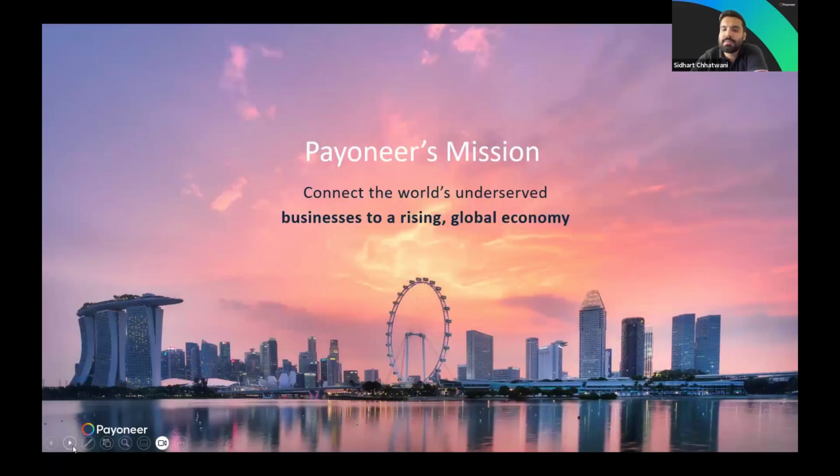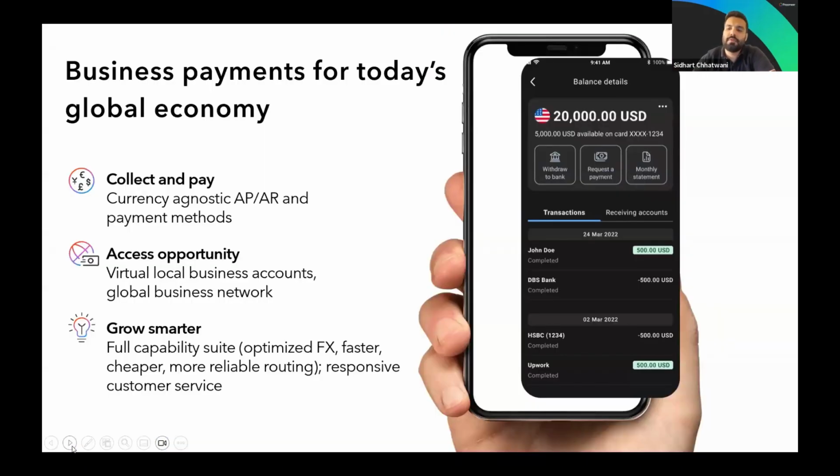Payoneer as a business has a mission: we're trying to make sure all the local businesses that operate across the world are connected to the global economy. How do we do this? We have an all-in-one solution platform that our customers use to manage all their payment needs. It's a mobile application or a web dashboard, which I'll show you towards the end of the presentation, that you can use to manage all your payment requirements. It has a friendly UI, and it'll help you manage all your payments, not just locally, but globally as well.